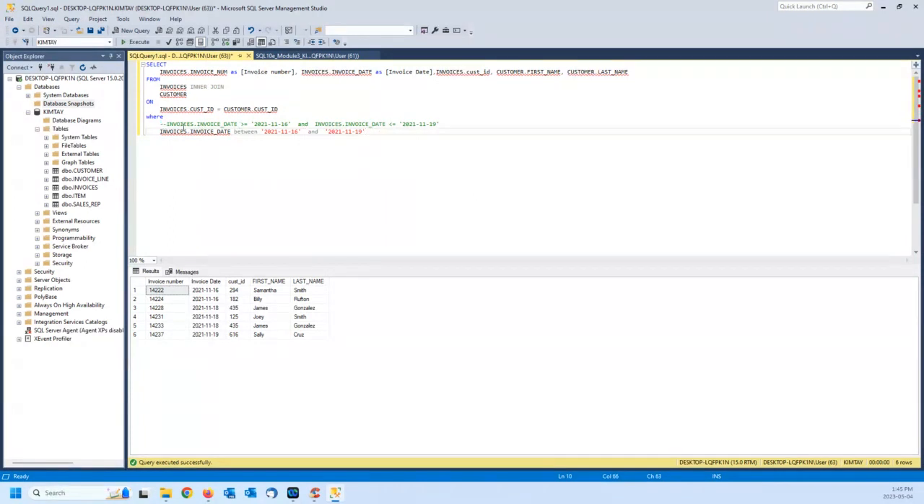Coming back to the problem, let's go ahead and delete that. I just want to keep one where invoice date equals this, or invoice date equals this date. Remember this? We want November 16 and November 19 only, right? If I run this, obviously it will show me November 16 and 19.